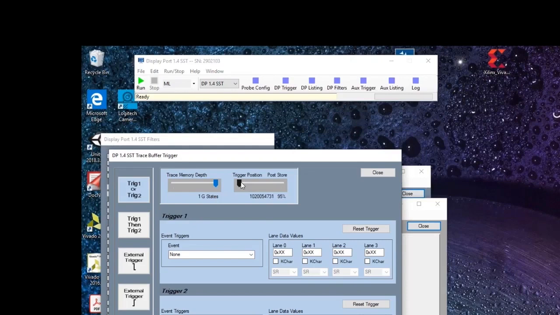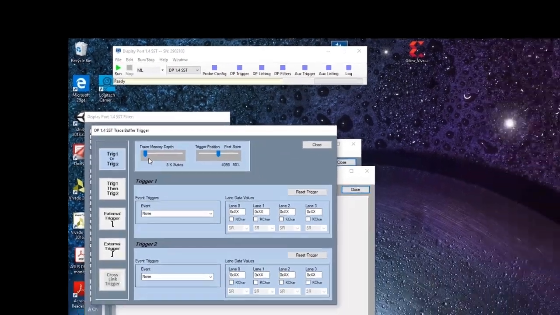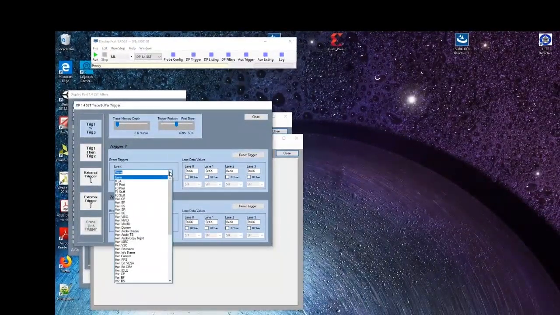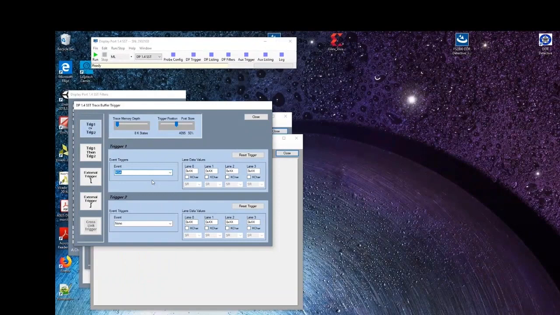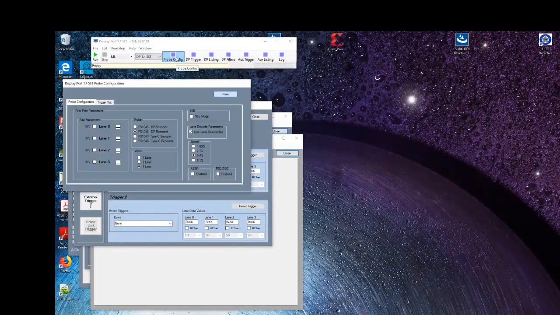You can also choose to have the trigger at the end of the trace, which gives you pre-store. I'm going to set it right in the middle for now, and I'm going to change my memory depth back to 8K. So right now I'm going to set up a trigger to trigger on an MSA. And all I have to do is, because I've already set up the number of lanes and the speed, I'm going to click Run.